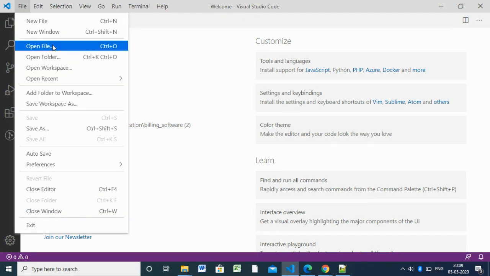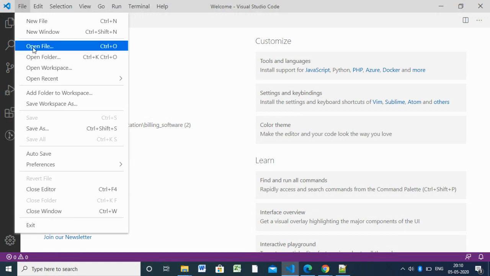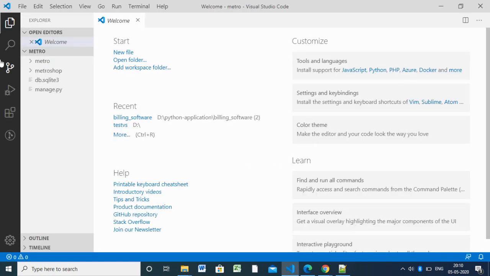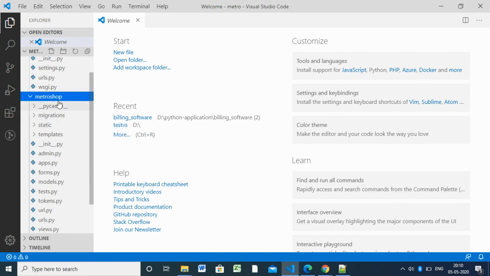So first you open the folder. Select the folder, and it automatically loads all the files here. So these are all the files. And we have the app here. This is the application we created, Metro Show. You know that previously we used the same app for creating our own customized version.